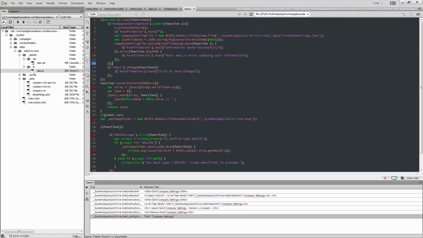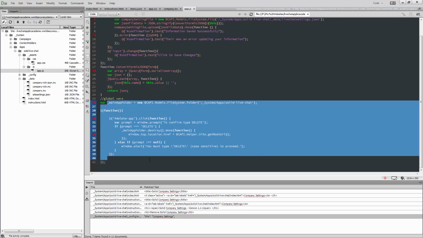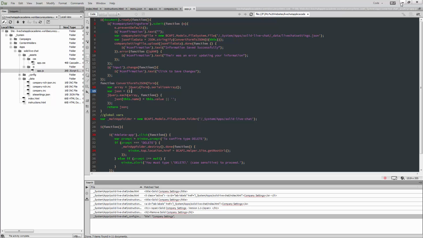So a real high level overview of what this is doing is it's taking all the data in the form, and it's serializing it, which basically puts it in an array. Then we're converting it to a JSON object. We're then converting it to a string, and then using the Business Catalyst SDK to create a new file with that string, which is all the JSON data. That's essentially what is happening here, and then this down here just deletes the app.